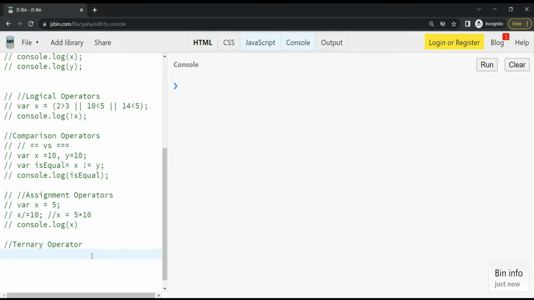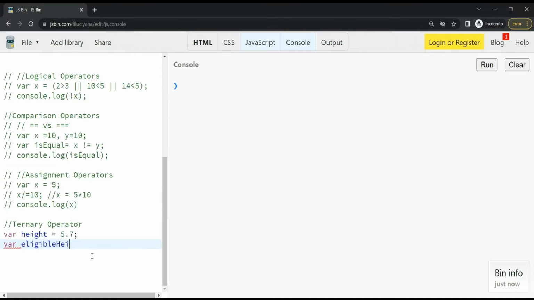First of all, let's say here is a situation where your height is, I'm just taking some random value, let's say 5.7. Next we have something called eligible height. Let's say the eligible height is 5.5, just a random value. This is for if you want to join the army. If your height is more than 5.5, then you can join the army. That's what we can do using the ternary operator. I'm writing result, where we'll store whether you are eligible or not.